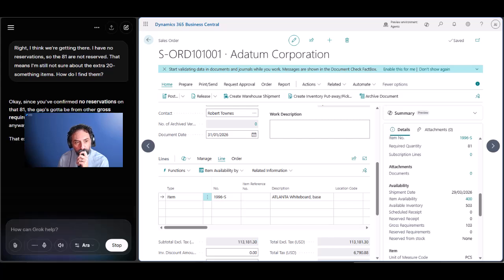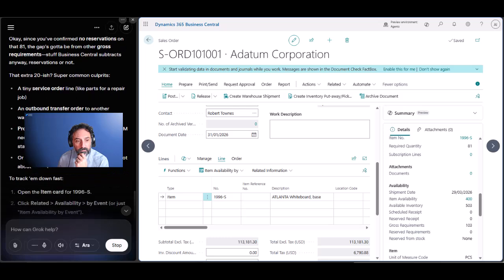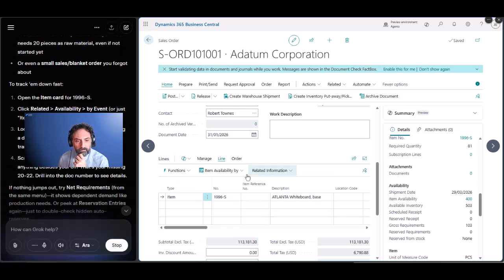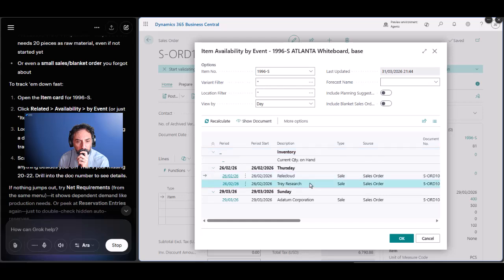Okay, since you've confirmed no reservations on that 81, the gap's gotta be from other gross requirements, stuff Business Central subtracts anyway, reservations or not. That extra 20-ish? Super common culprits: a tiny service order line, like parts for a repair job. An outbound transfer order to another warehouse. Production order components. Maybe a BOM needs 20 pieces as raw material, even if not started yet. Or even a small sales blanket order you forgot about.